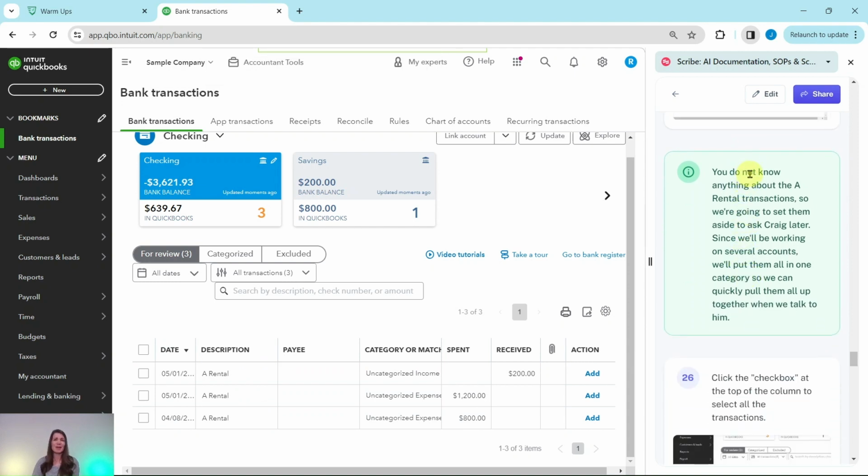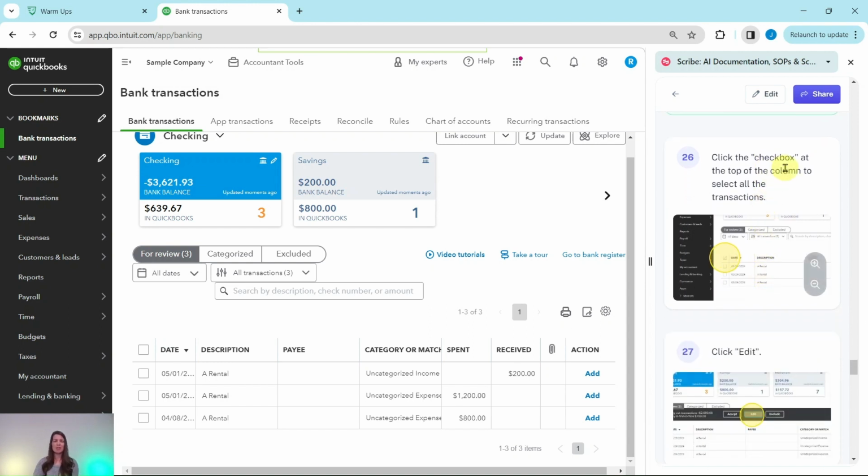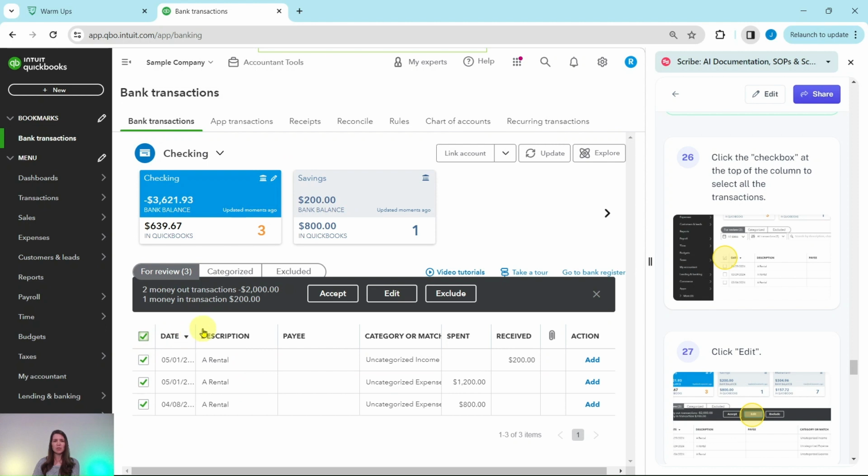Now, you don't know anything about these transactions, so we're going to set them aside to ask Craig about later. Since we'll be working on several accounts, we'll put them all in one category so we can quickly pull them all up together when we talk to him. So we are going to click on the checkbox at the top of the column to select all of these transactions. That is right here next to date. We're going to click on Edit, which is on the black bar right here.